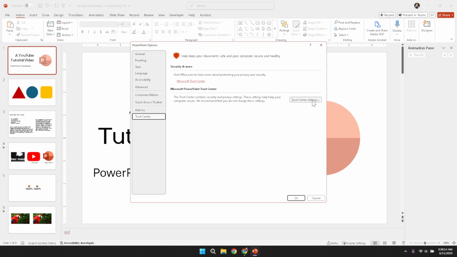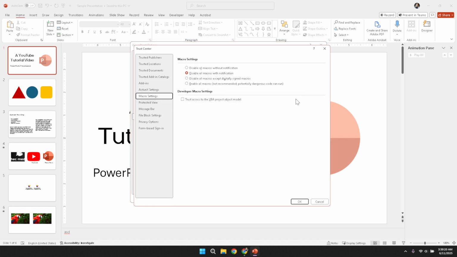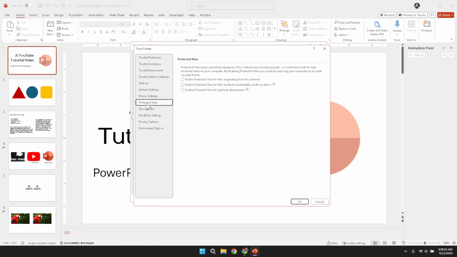Within Trust Center options, focus on the section called Protected View. Protected View is designed as a security measure to help prevent potentially unsafe files from running harmful code, but sometimes it may trigger problems with your presentation. To improve stability, it is recommended to turn off certain features in this area. Look for any checkboxes that are enabled and uncheck all of them.